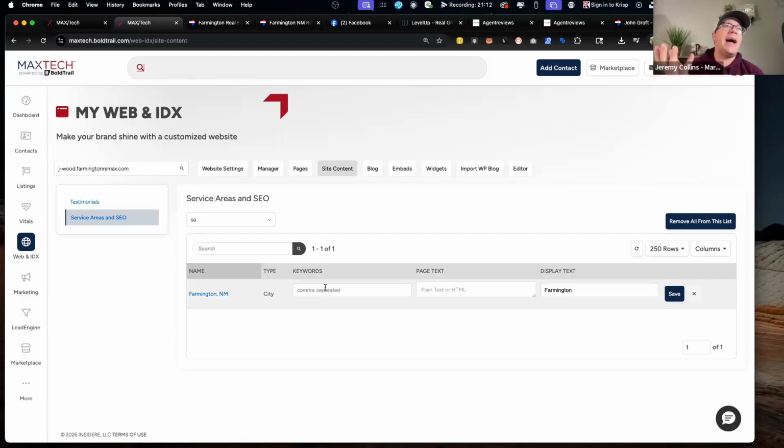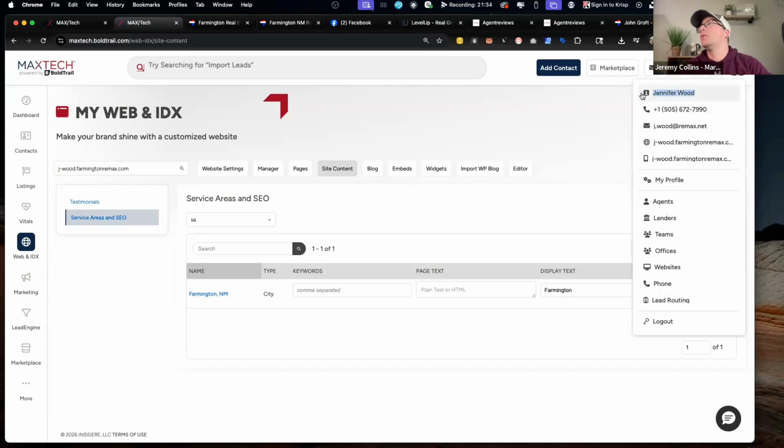This is where I'd say 90% of agents don't do it, but you're missing out if you don't do this. Right here under keywords of every page, you want to put in about 8 to 10 keywords or sentences that make sense. So this is stuff that you're searching Google for. So the number one thing you should put here is your name. So this agent's name is Jennifer Wood.